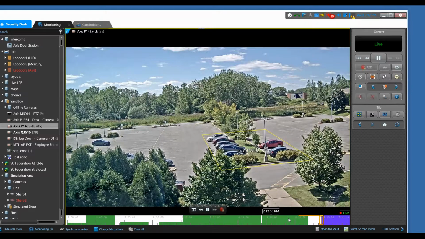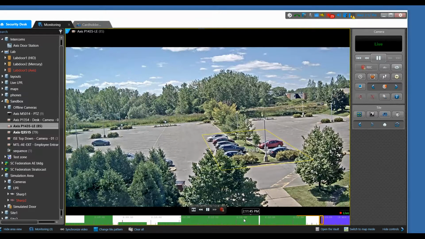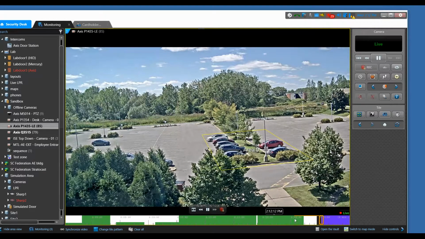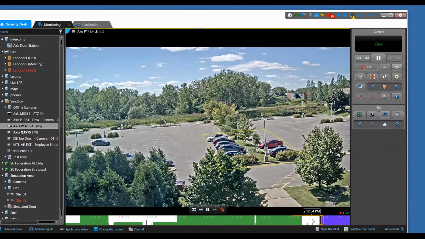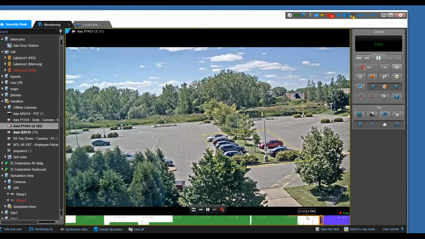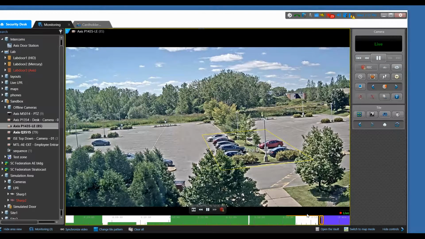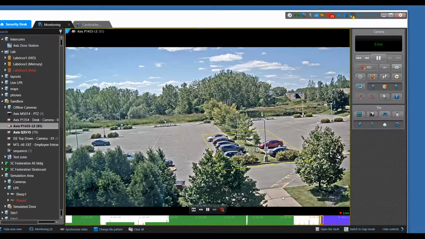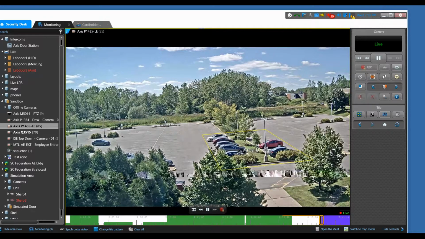So here's the timeline. It's now showing that it's recording. Green is the motion, and white is no motion usually. So as soon as you add a bookmark, it's going to show here like a tag, and you can reference that to refer to video sections, to video segments that are of interest.